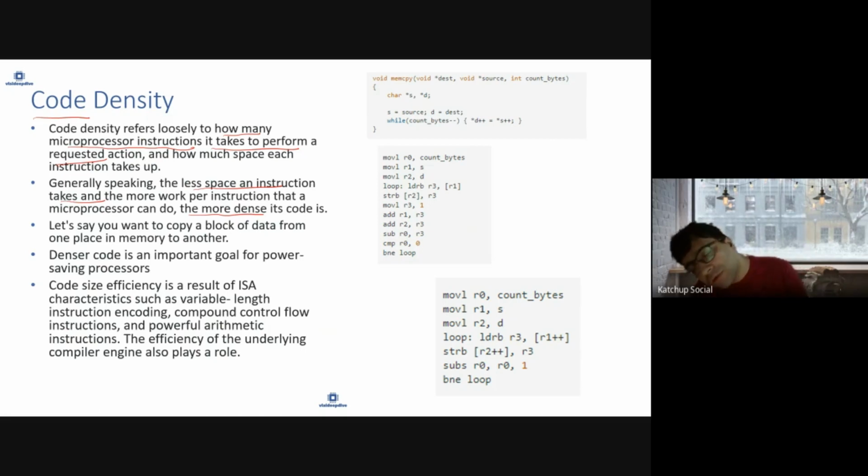Typically, dense code has a lower power requirement. There is a lot of work done to make code dense, but that requires you to improve your instruction set architecture and also the compiler, which we'll briefly touch upon. For example, let's say you want to do a memory copy, where you copy from a particular set of source addresses to a particular set of destination addresses. This would be your C code: you have source, you have destination, and you keep copying from source to destination.